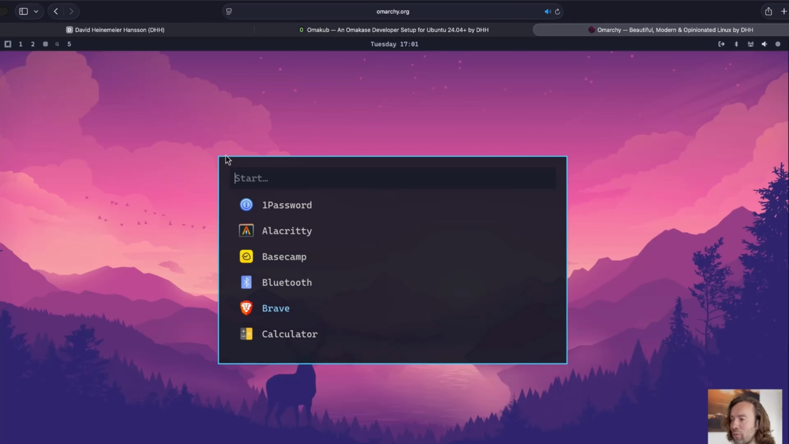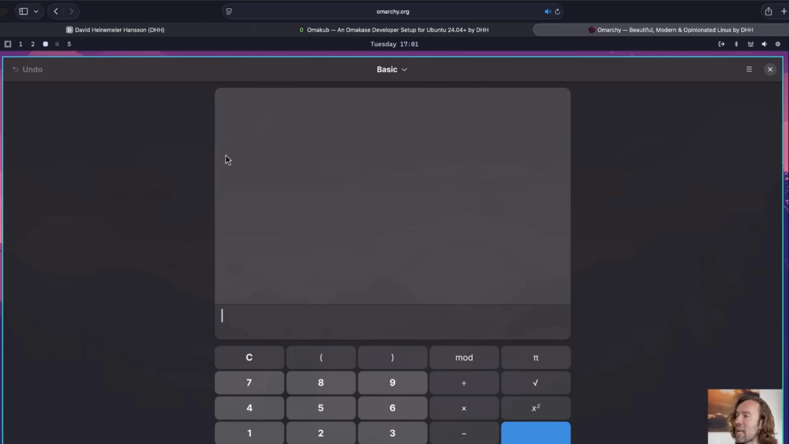It's not one of the defaults. Maybe it will be one day. There's a calculator here from GNOME. This is actually one of those native applications. I don't totally love it. I think we're going to use a new calculator in a future version, but that's what's here for now.